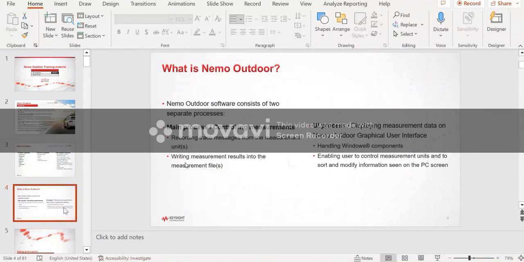So there are two main things about Outdoor. We have the data collection part of Outdoor. It records trace messages from the terminals, and it writes events in a measurement file. And then we have our graphical user interface where we can display the parameters. There are many calculated statistics, etc.